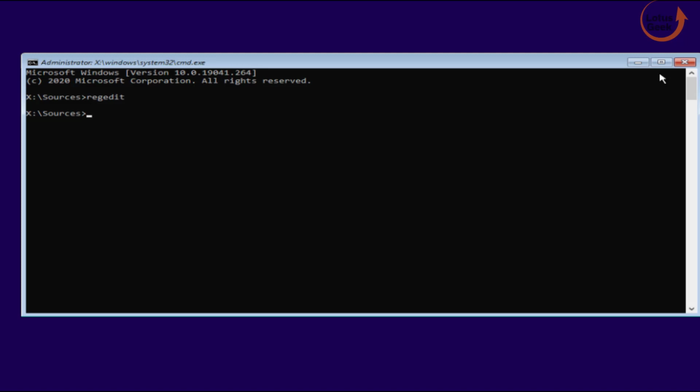Now close the command prompt and go ahead and restart your system. This will surely fix your issue. This one is the first step. If this step doesn't work out, we are going to proceed to the second step.